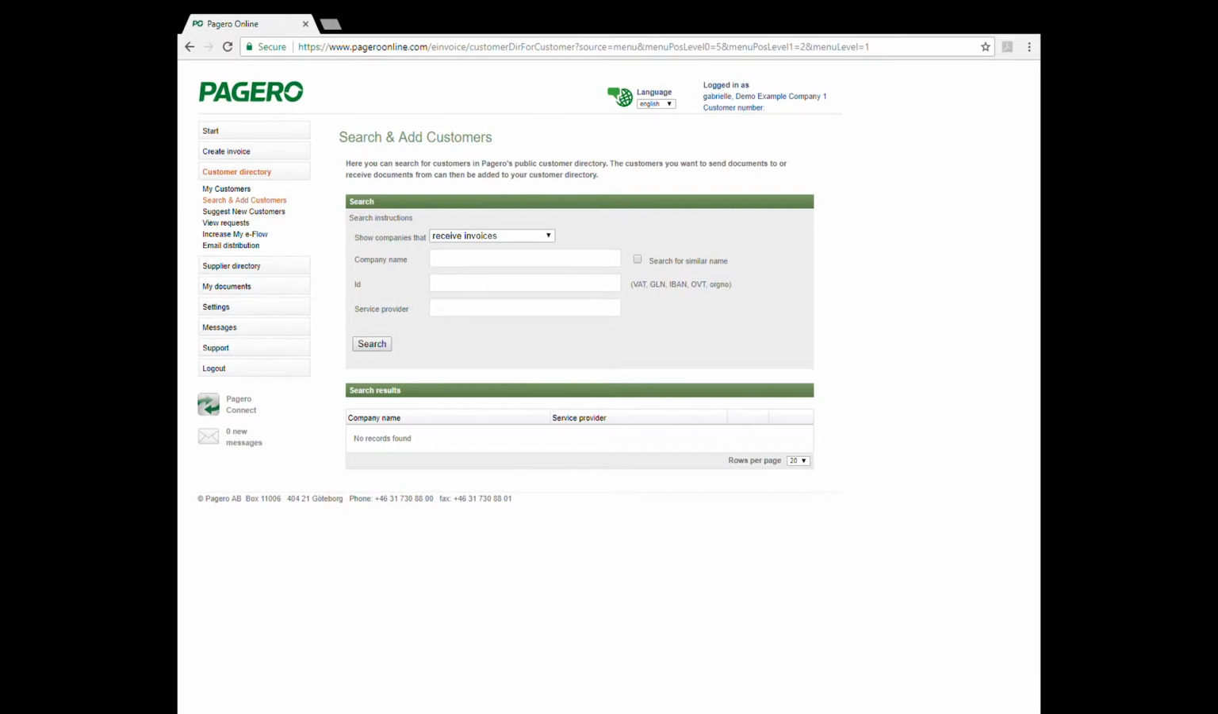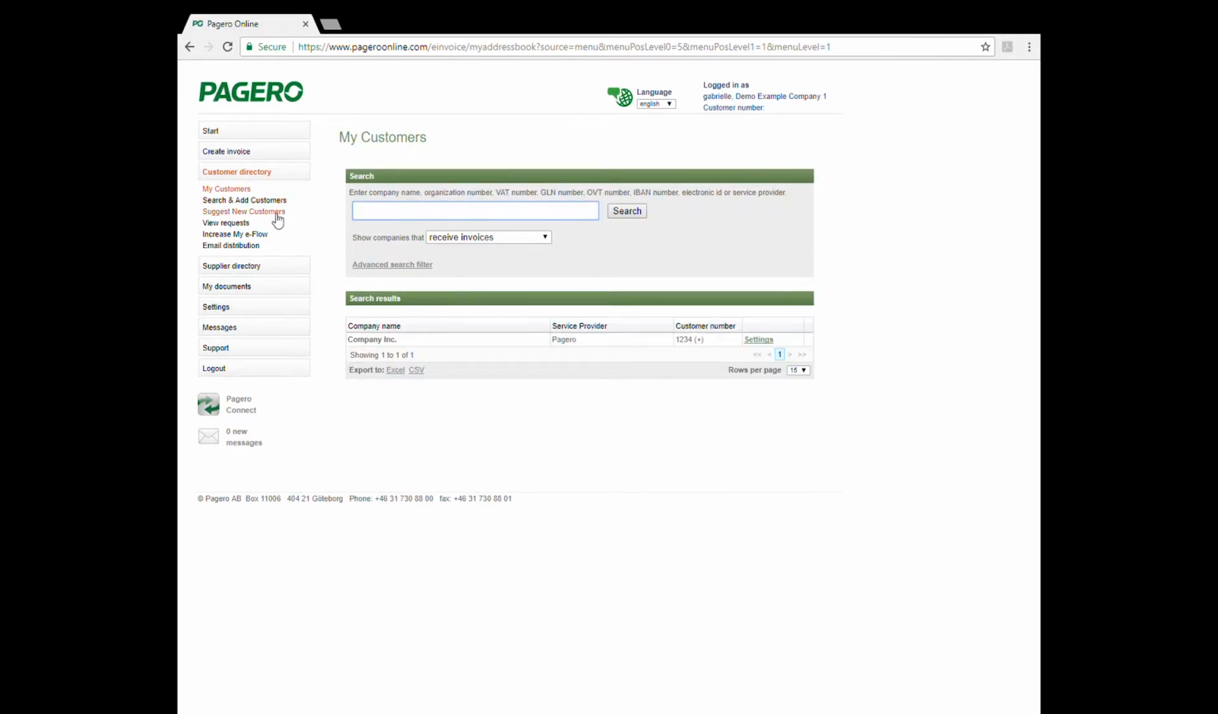After you have clicked on Confirm, you will be redirected back to Search and Add Customers. The customer you just added will be shown under My Customers in your customer directory. You are now ready to send electronic invoices to this recipient.